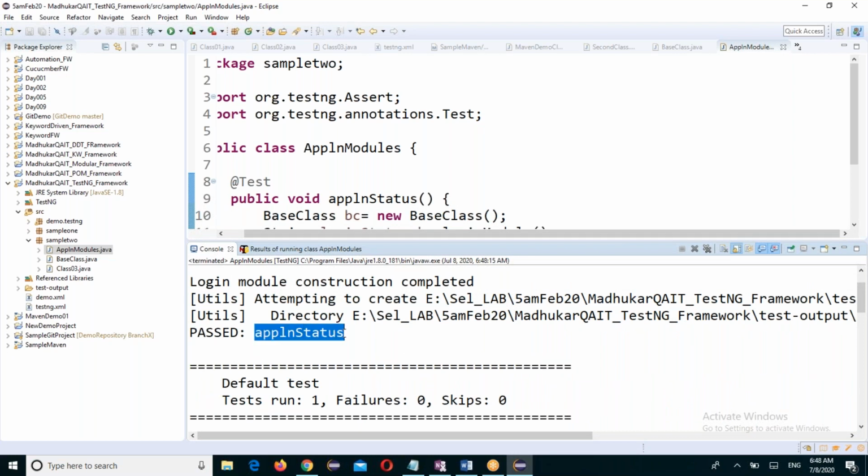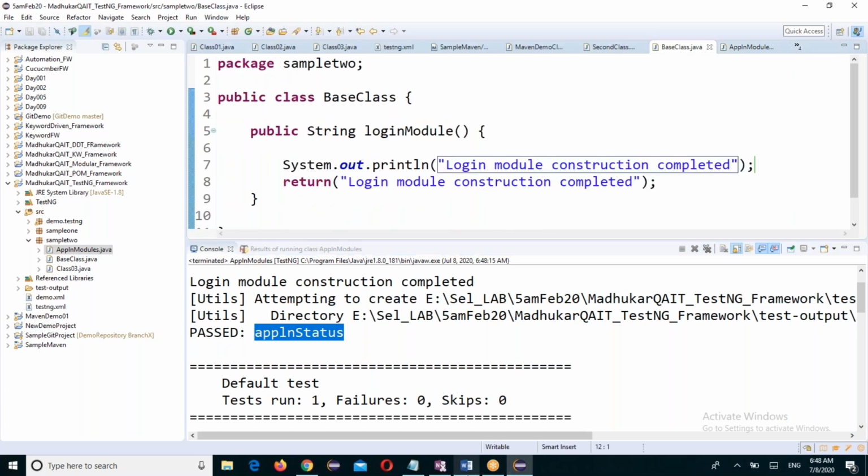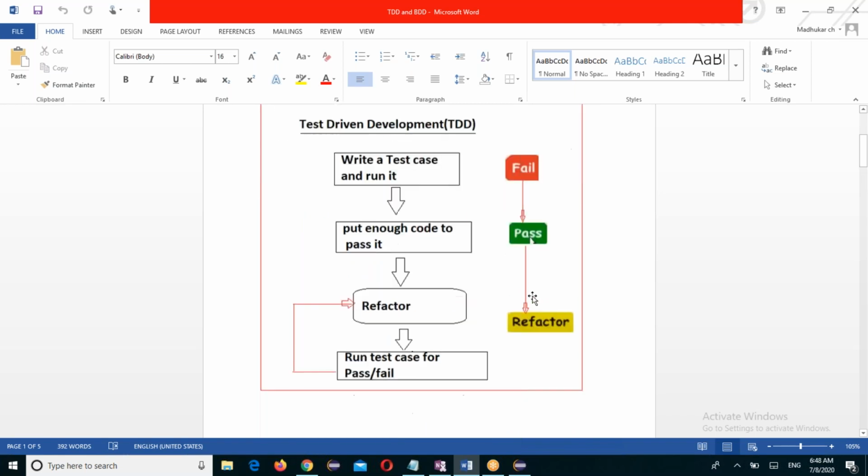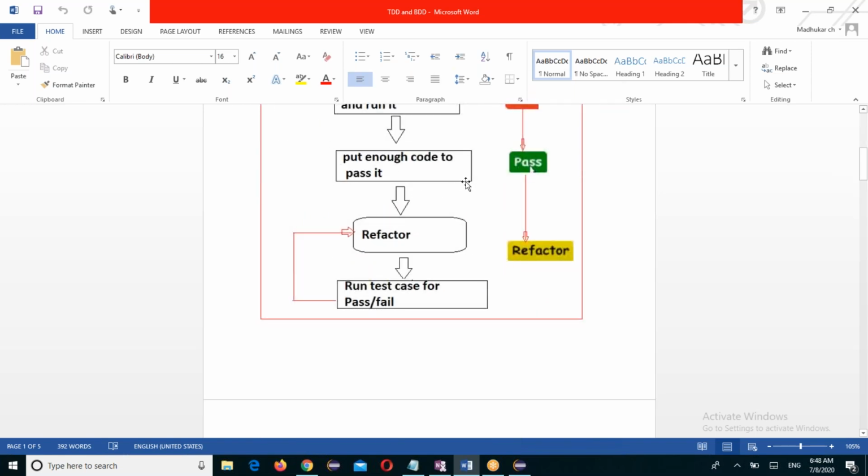Okay. So now the developer has to write more code. They write a test case and run it, then put in enough code to pass it. The base class, they are going to do this one. Then put enough code to pass. Still they have to do some enhancement in the code, refactor, and run the test case to check pass or fail. So like this we are going to do the test driven development approach.